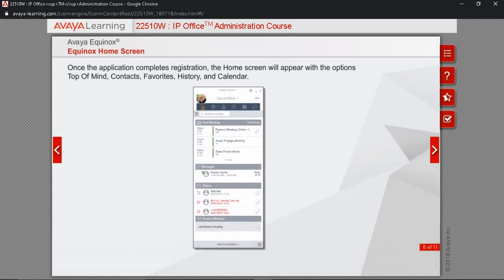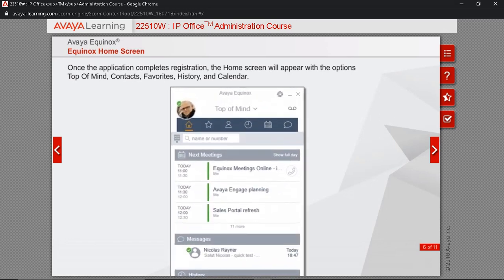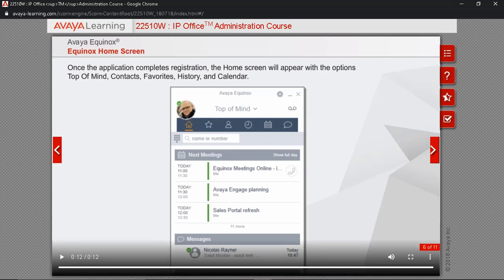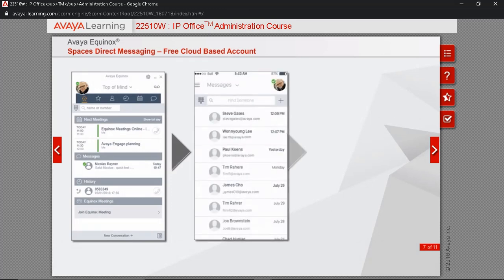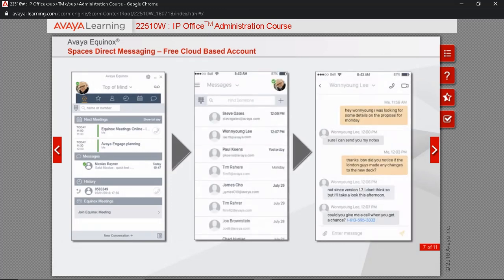Here you can see the Avaya Equinox home screen. Once the application completes registration, this screen will appear with the options Top of Mind, Contacts, Favorites, History, and Calendar. Zang Spaces is part of the Avaya family. Zang Spaces is an Avaya-hosted, cloud-based collaboration tool. A free Zang Spaces basic account is used for each Equinox client user in IPO Release 11.